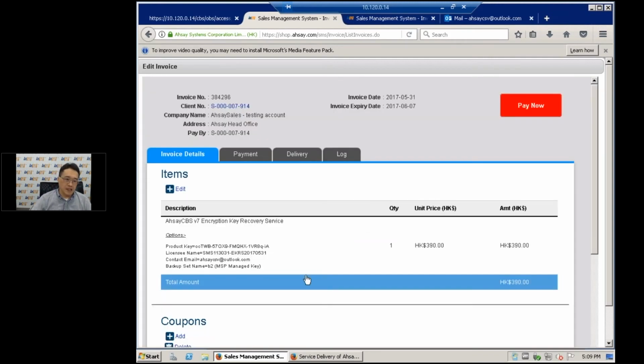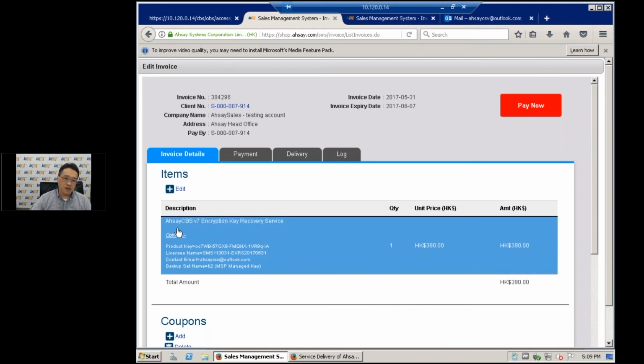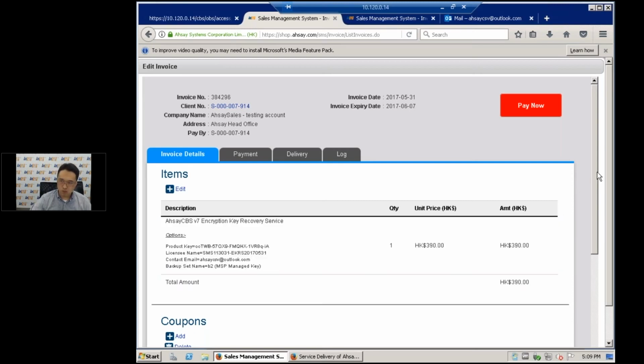Okay, so what's happened is it's generated an invoice, as you can see. This is the AhsayCBS 3.7 encryption recovery service invoice, and these are the details. It's going to recover a backup set, B2 MSP managed key, and send it directly to this email address, ahsaycs3@outlook.com. The unit price is 390 Hong Kong dollars, which is $50 US. So I'm going to proceed with this transaction and press pay now.